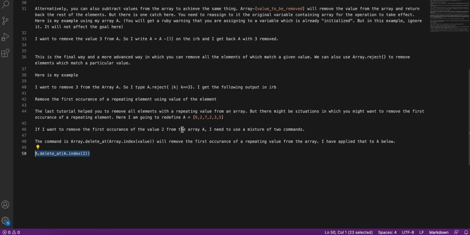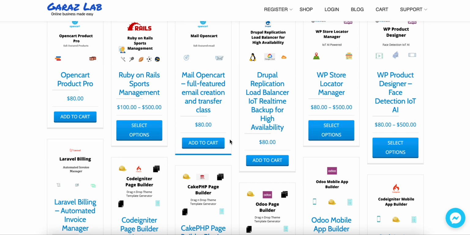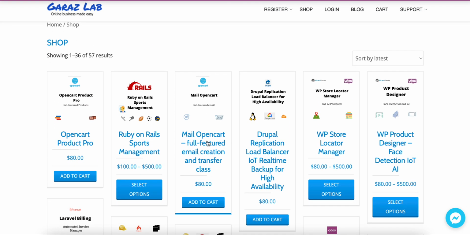So these are the array deletion operations on Ruby elements.